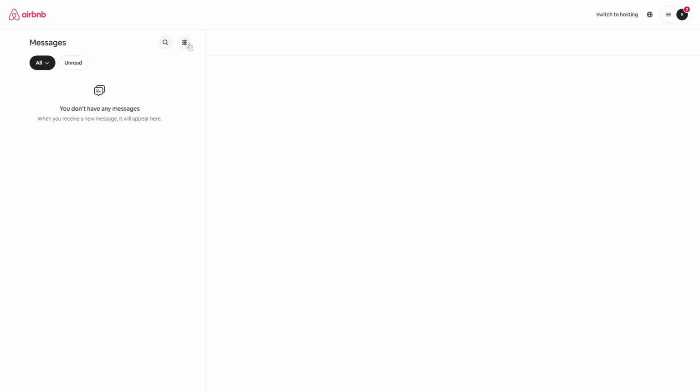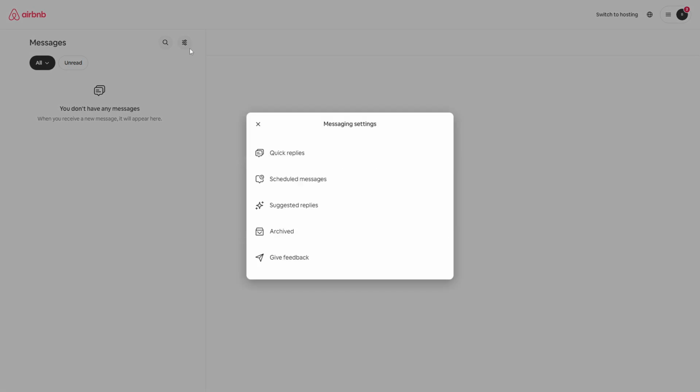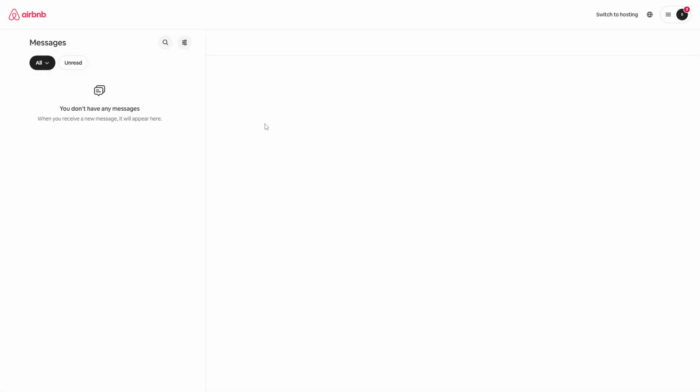First step is use the report feature to block a guest. Unfortunately, Airbnb does not have a direct block guest button yet, but you can report the guest to prevent future interactions. Steps to report and block the guest: simply go to Airbnb, open your messages, click on the conversation with the guest you want to block, click report.